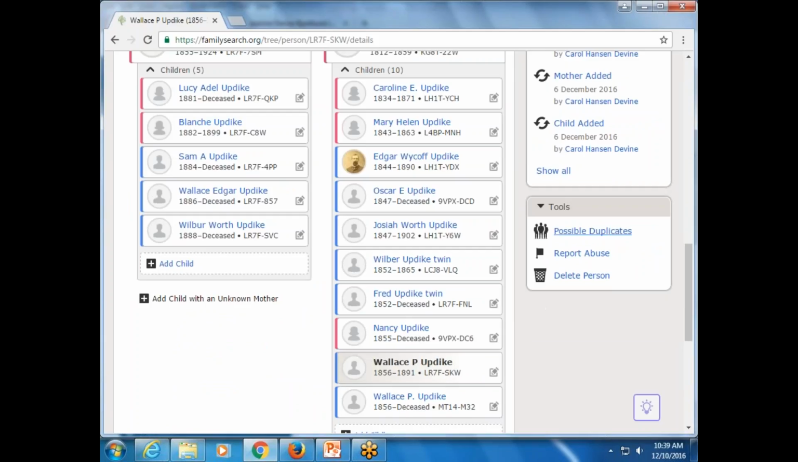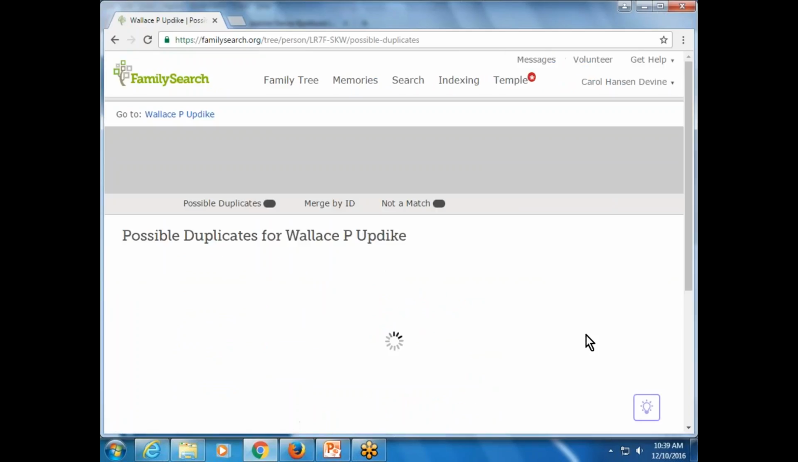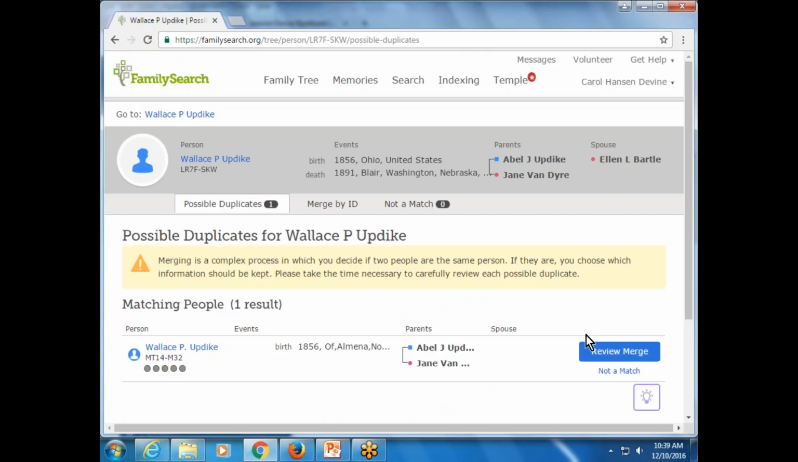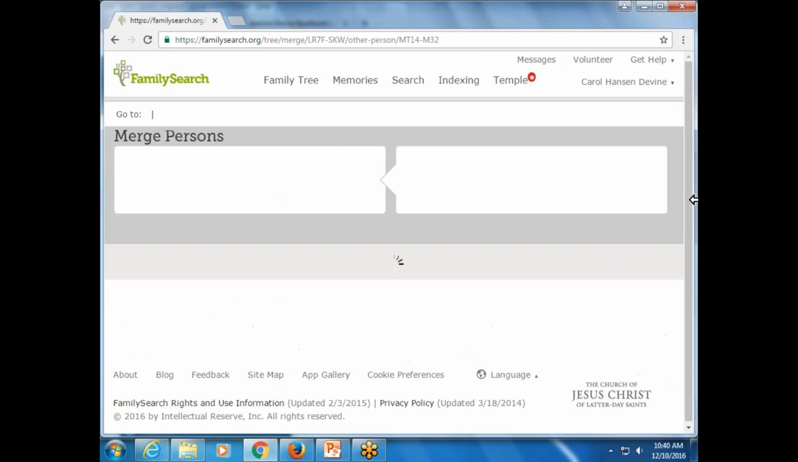Let's go to our tools box and go to possible duplicates. See if it finds this one. Wallace Updike M32, that's the one I'm looking for. Review the merge.